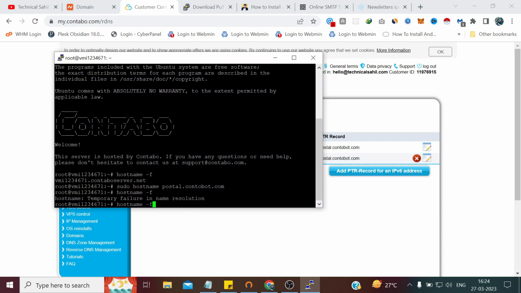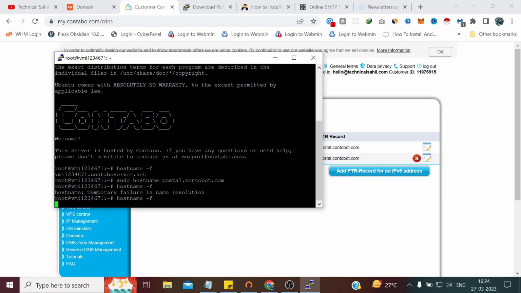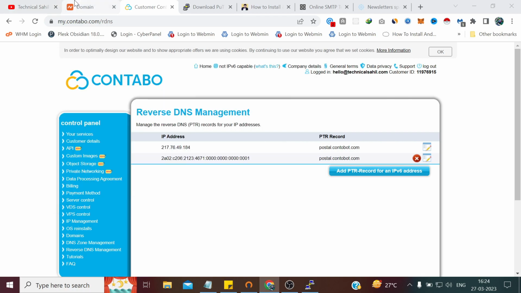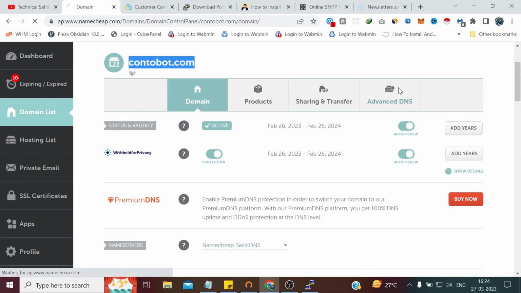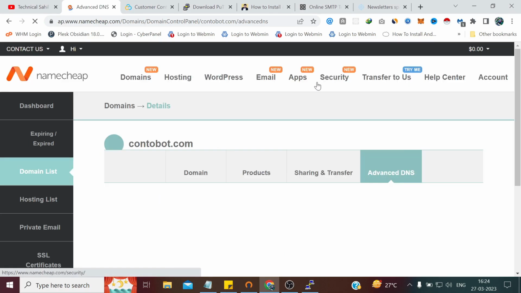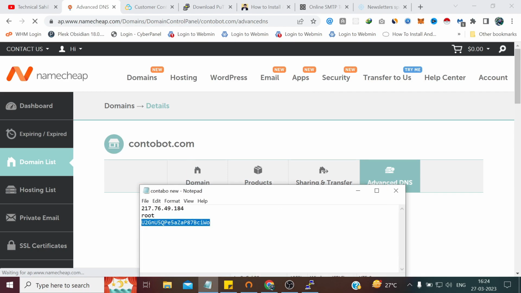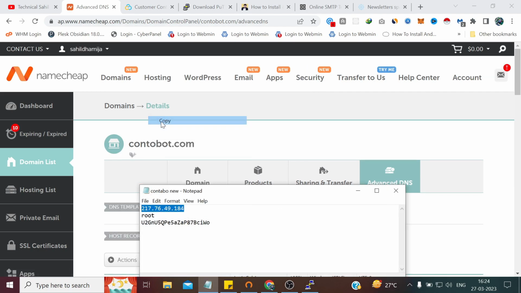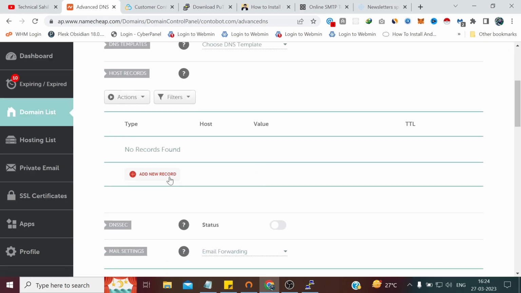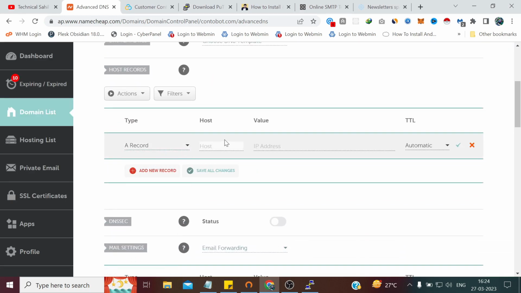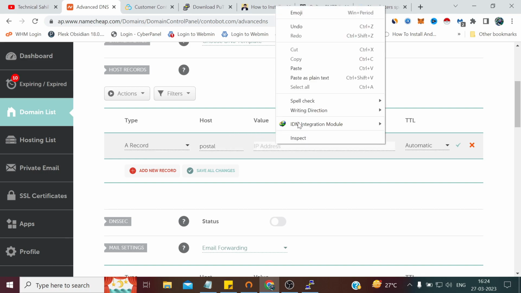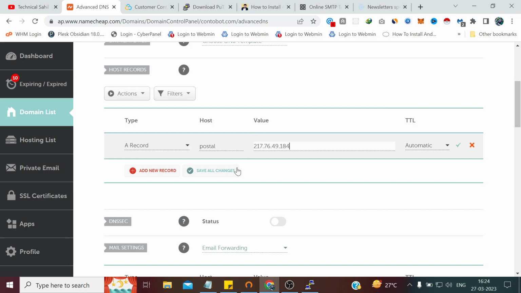And now if again we check, one thing I forgot to do in the meantime, click on advanced DNS. We need to copy the server IP from here and click add a record, postal, and the IP we will paste inside the value and click save changes.